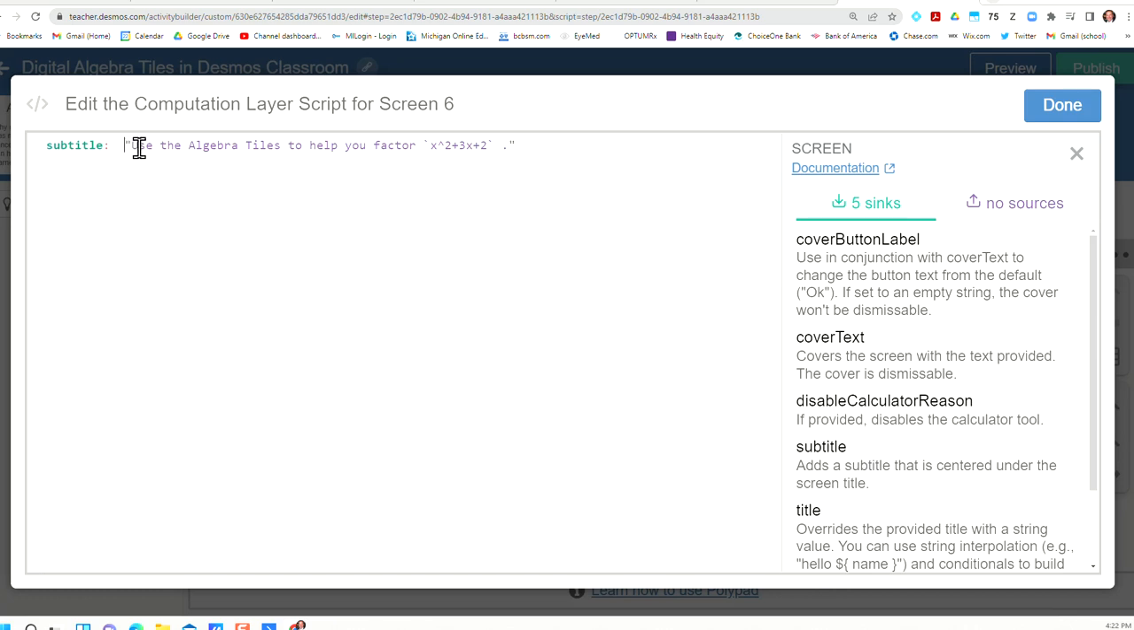The subtitle I chose to use is this. Notice it's enclosed in quotation marks, and anything that I want to look mathematical, for example my expression, I enclose in backticks. Backticks say that what's inside is going to be considered LaTeX, which is the special math formatting that we math teachers like to use.